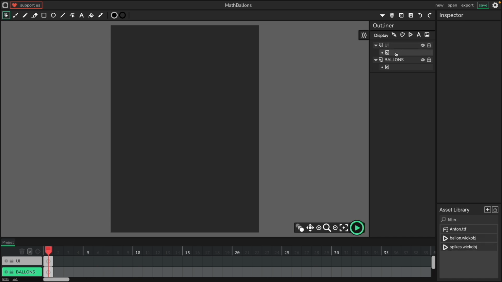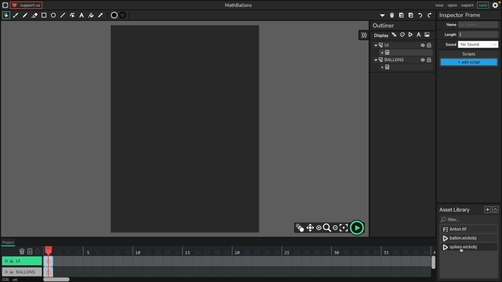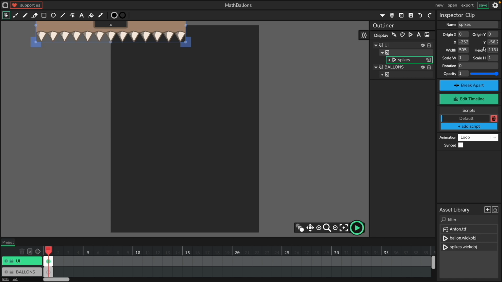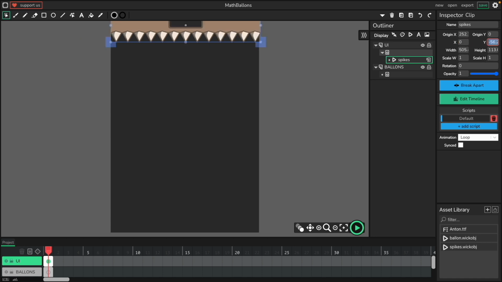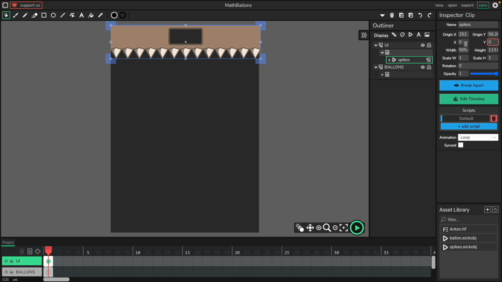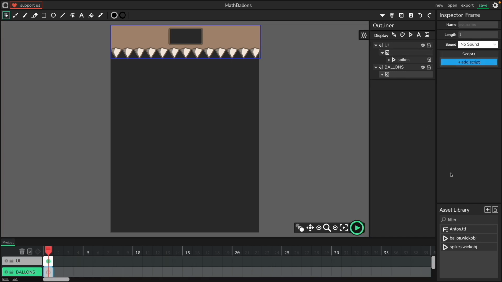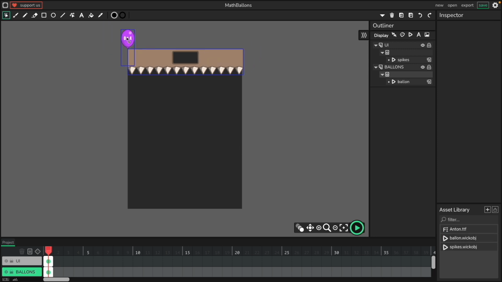Click under UI and add the spikes, add to canvas, and then click on it and just put 0 in X and 0 in Y. Then go to the balloons layer and click on the frame and click on balloon, add to canvas, and here we have it.